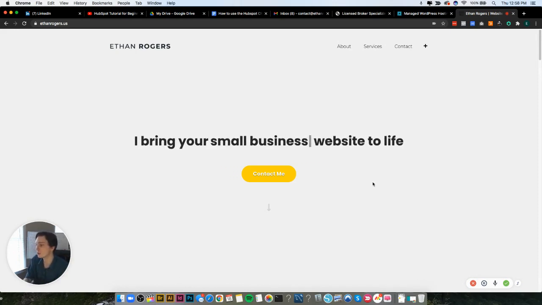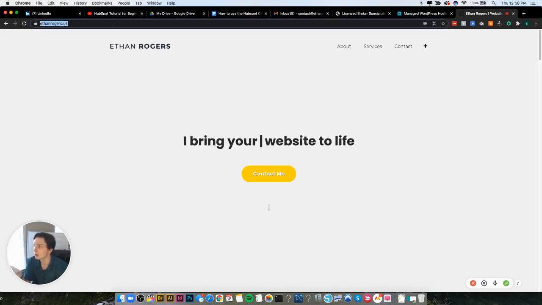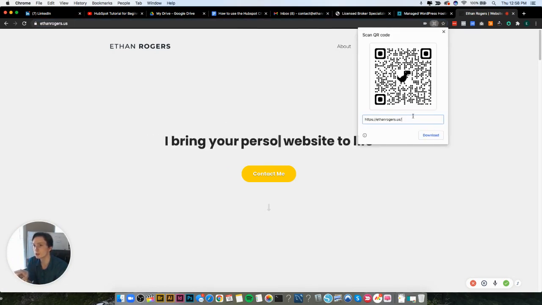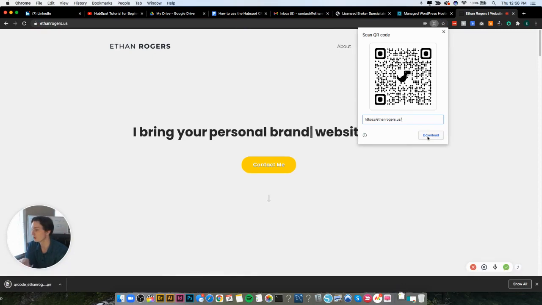So Google Chrome actually just came out with this update where if you're on your website, go to the top where the domain is typed, click on it, and then right here it's going to show this little button. All you got to do is click that and then just download this code.